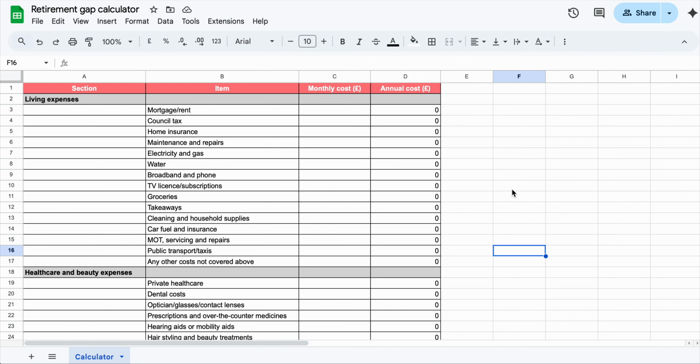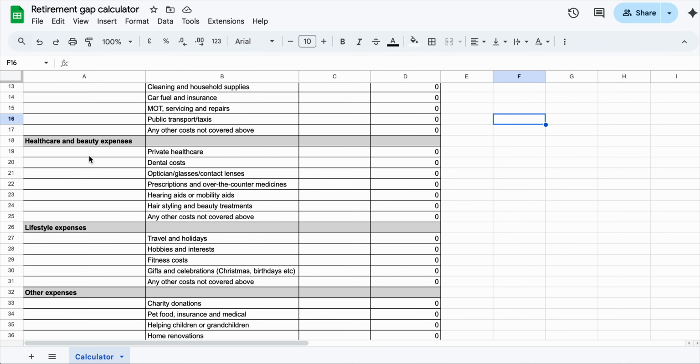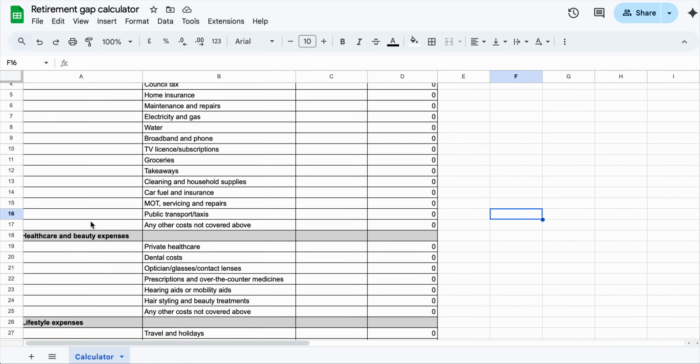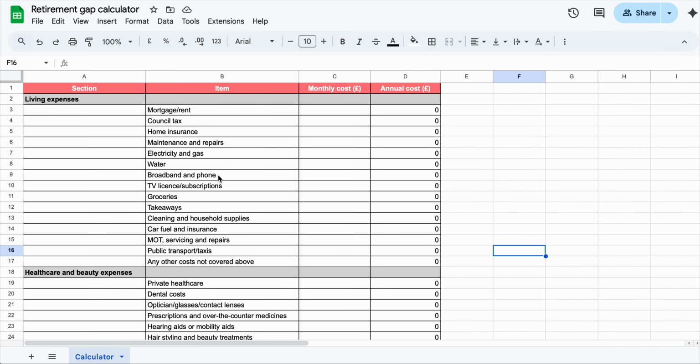So the point of this calculator is to get you to understand how much your life costs and what income you might have when you retire, so that you can see if there's a gap between your expenses and your income. So what I do is I've split it up between things like living, healthcare, lifestyle, and other. And I've tried to get you to think about lots of different things, like TV license, groceries, cleaning supplies, so that you don't forget something.